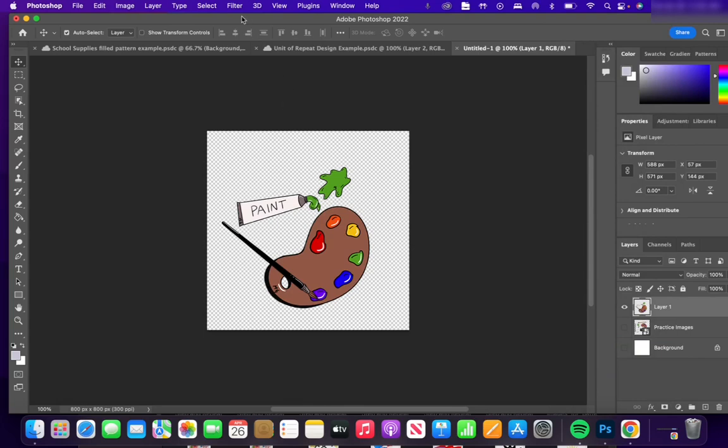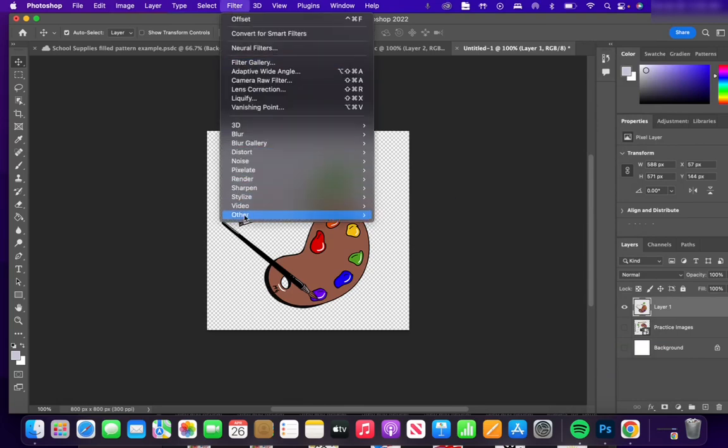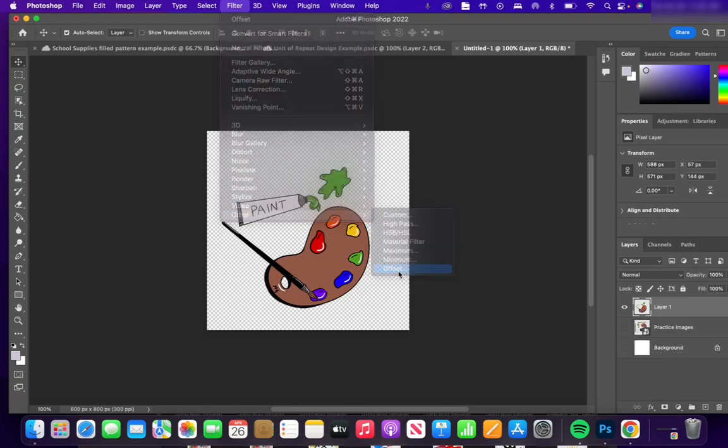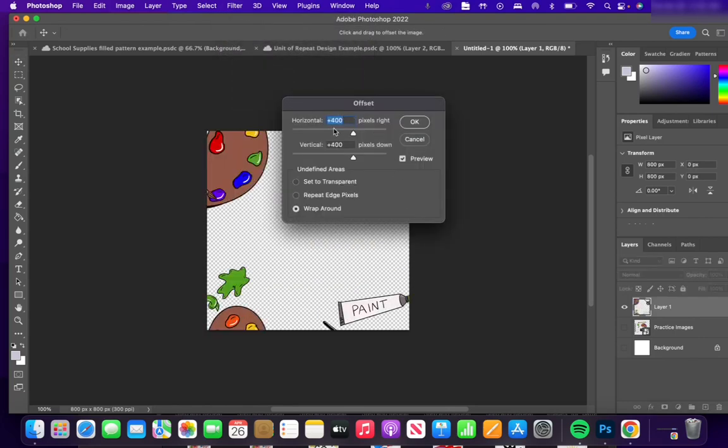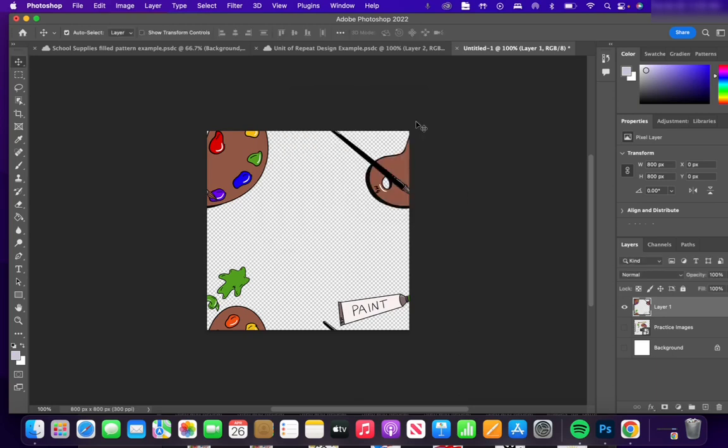Then we're going to go to Filter, Other, Offset, and then we're going to offset it by half the amount of the space. So since our original size was 800 by 800 pixels, we're going to split that in half to 400 by 400. Make sure wrap around is clicked, and then preview's on so we can see what it'll do, and that looks good. And then we're going to hit OK.